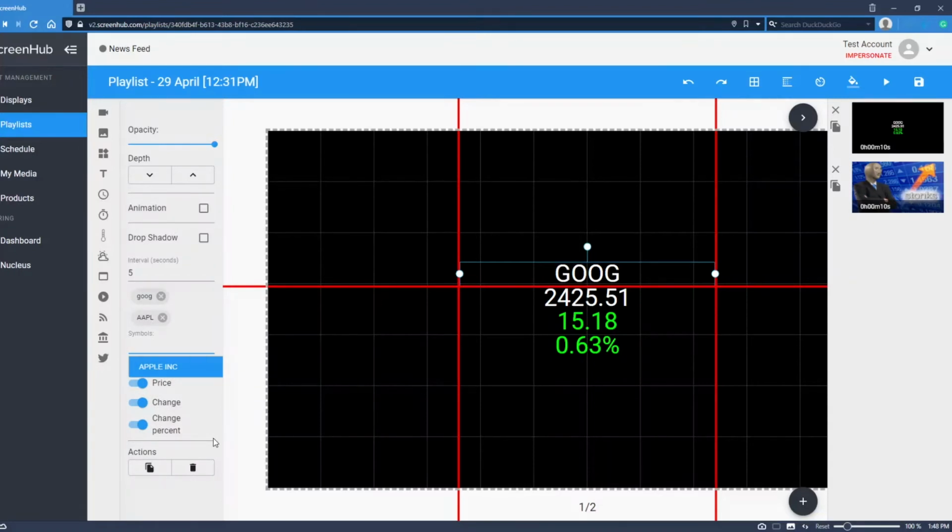Once that is added, you can always change the symbol, price, the change over the day, as well as the change percentage over the day. And the interval is how long a stock displays before rotating to the next one in your lineup.